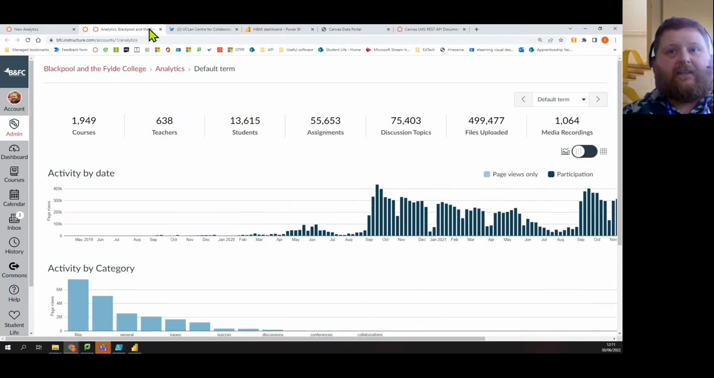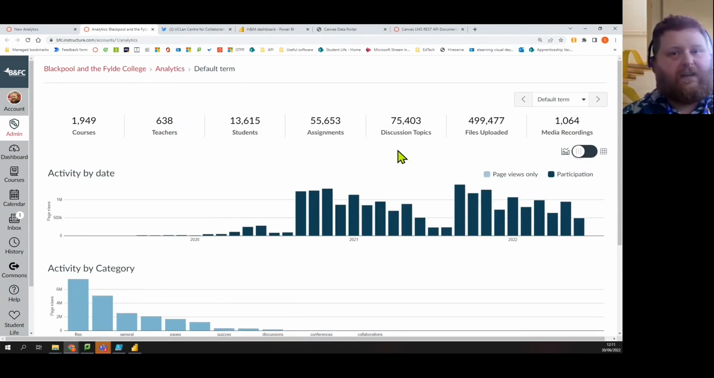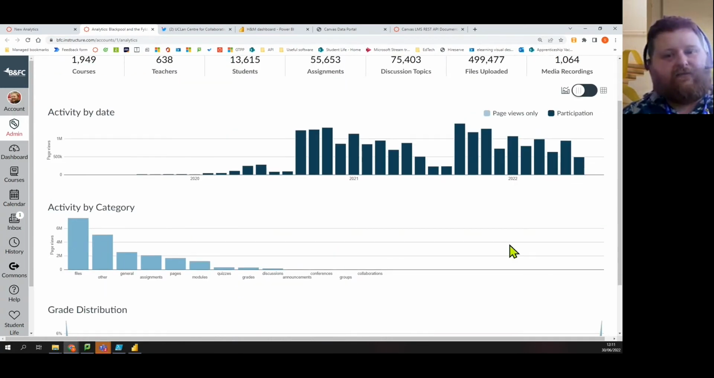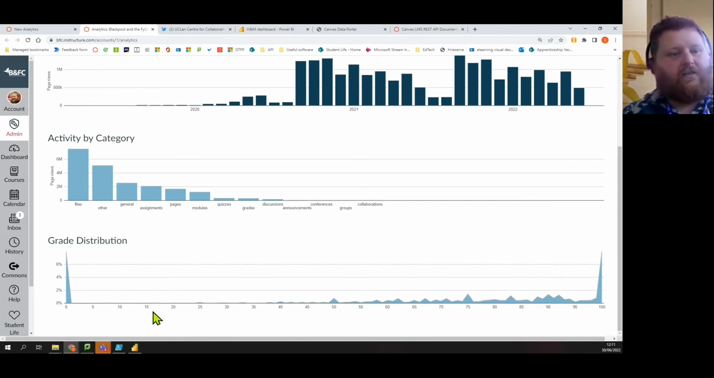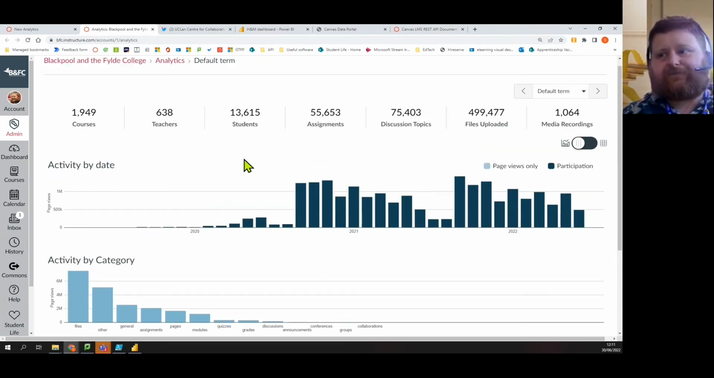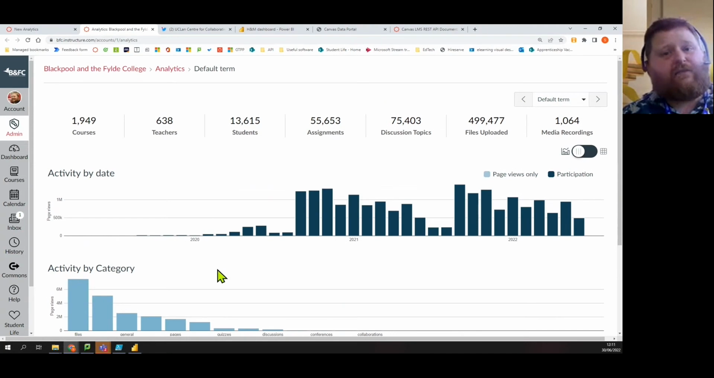And we've also got analytics as well, which gives some more data on there. So courses, teachers, students, assignments, discussion topics, all that. Activity by date, activity by category, what the grade distributions are, all sorts of different bits and pieces there that you can look at just for a very quick overview of how Canvas is doing as a whole. So this is the data that you have built into Canvas. It's useful, but it's quite limited in the level of information it's going to give you.